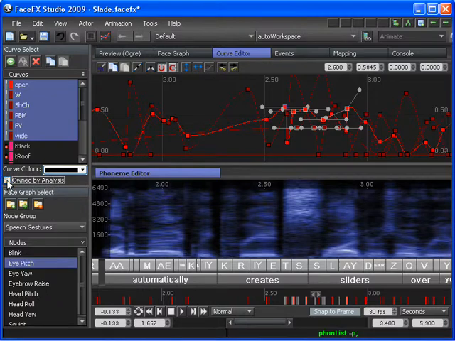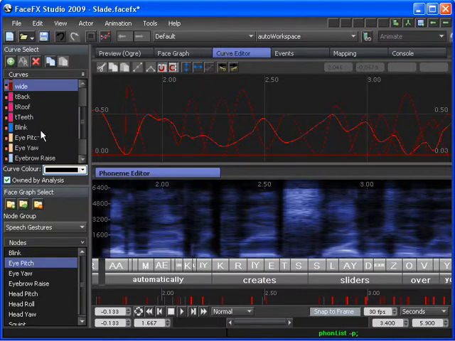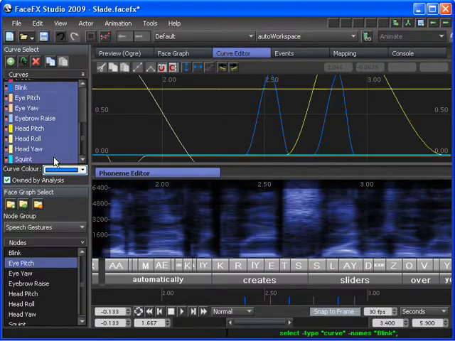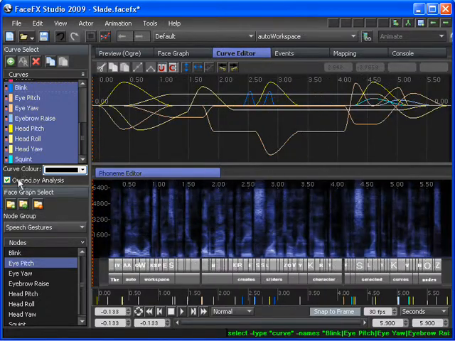Of course, if I make them owned by analysis again and move the phonemes, the curves are regenerated, and so I've lost whatever changes I've done manually to the keys. For the curves that are generated from my analysis actor, that's these curves. Once again, these are owned by analysis, so there's no keys on these curves either.